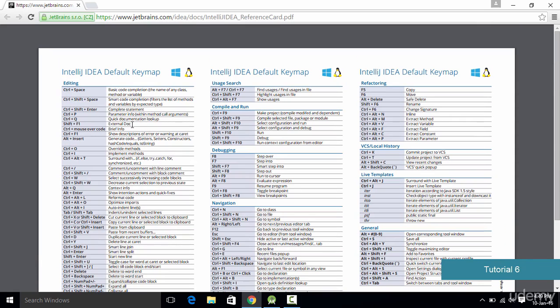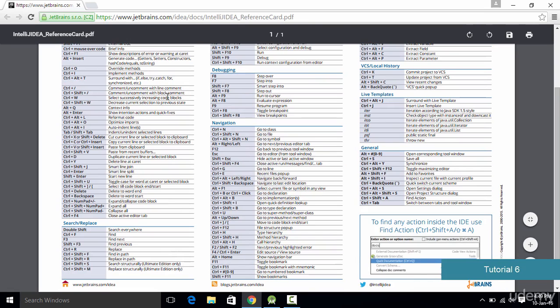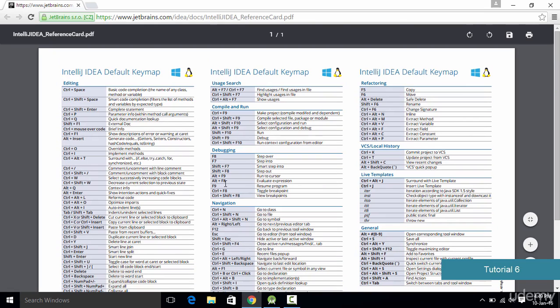Now in these tutorials I'm not going to be using these shortcut keys, because if I use them it would be difficult for you to recognize what I have done. These keymap preferences are usually available in PDF format, so you could easily print them out and have a copy with you at all times to increase your productivity and efficiency while writing code. So make sure that you print it out and always have a copy with you.